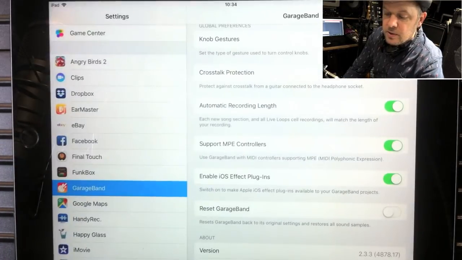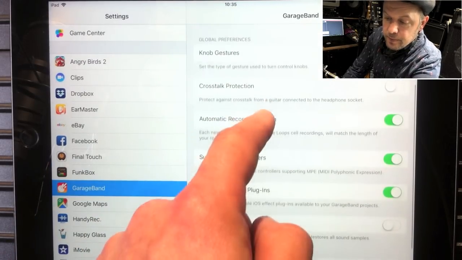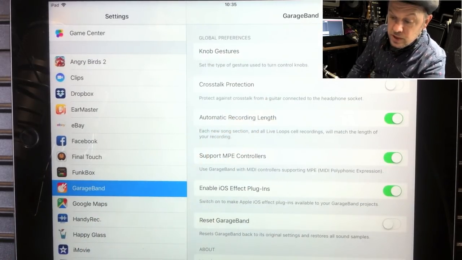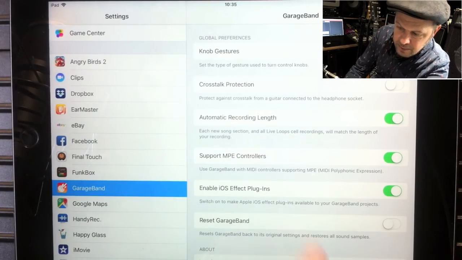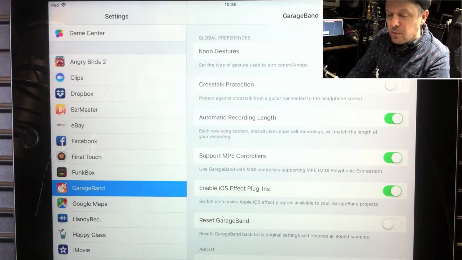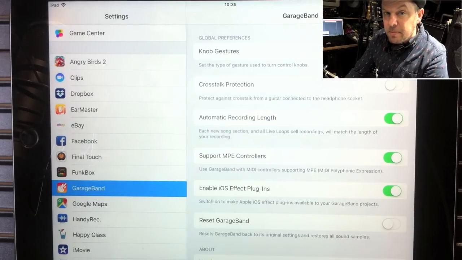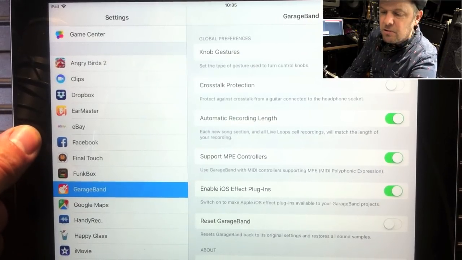If we go to Settings and GarageBand, here we go, GarageBand. There is an option saying Enable iOS Effect Plugins. Make Apple iOS Effect Plugins available to your GarageBand projects. And you think, well, why would you switch those on? Why don't you just have them on all the time? Well, they're quite memory intensive, and you'll see why when we start getting into the real nitty-gritty. So if your iPad is a little bit older, maybe they won't work so well. Basically, if you add too many, it'll make the thing crash.